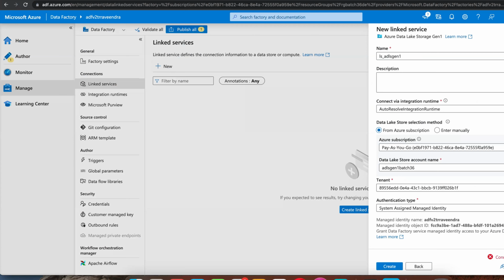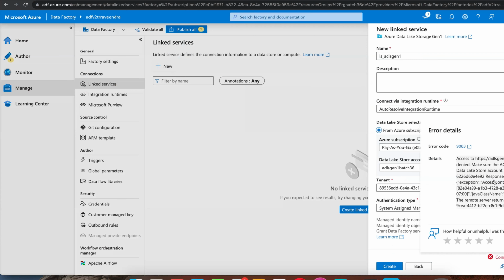Data Factory is a separate service. So which we need to grant privileges to this ADF. This is the ADF name here. We need to grant privileges to this ADF. Otherwise, you will get errors. You see this? Make sure that ACL, access control list, firewall rules are correctly configured. So we need to grant privileges, a role-based access to Data Factory to connect to a data lake.